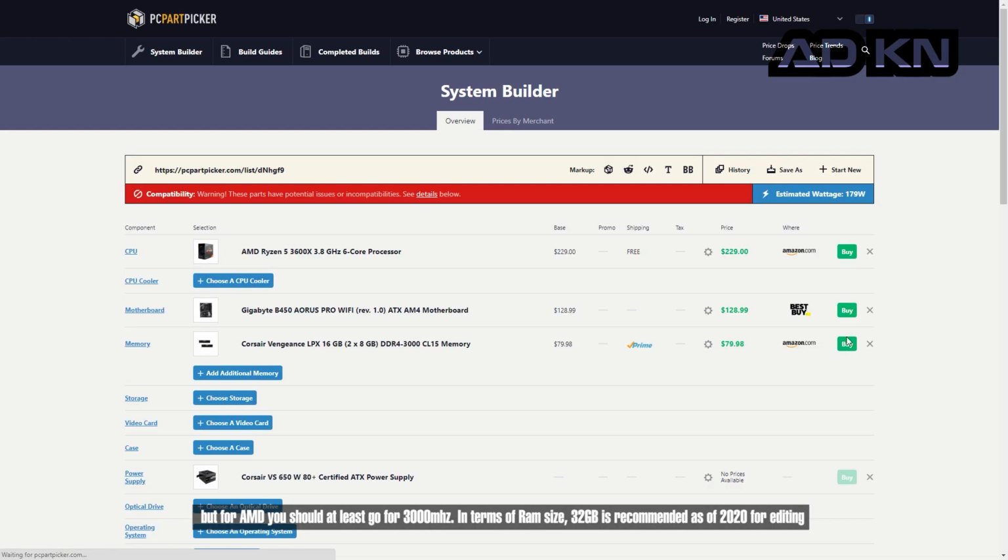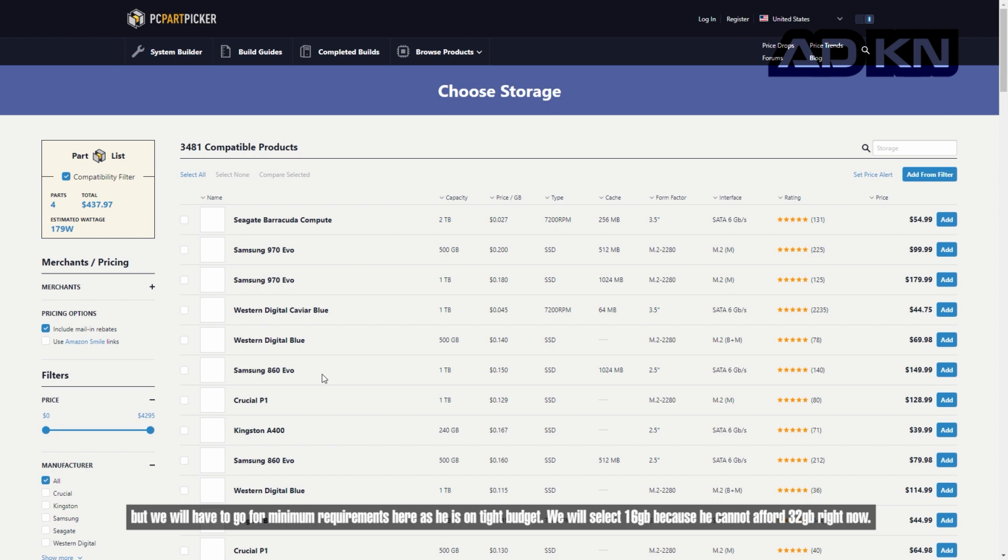In terms of RAM size, 32GB is recommended as of 2020 for editing, but we will have to go for minimum requirements here as he is on a tight budget. We will select 16GB because he cannot afford 32GB right now.